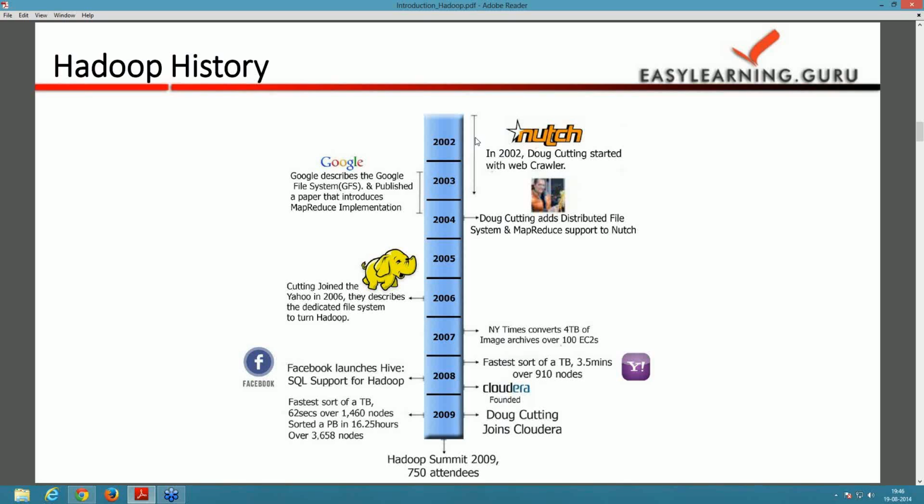So now moving ahead, as you guys can see, let's have a short description about your Hadoop history. In 2002, Doug Cutting started with a web crawler, that is Nutch. Are you aware of this term, Nutch, a web crawler? It is one of the programs which was run in Java, and it has the capability to automatically and systematically index web pages on the World Wide Web. In simple terms, a web crawler is your open source web search engine.